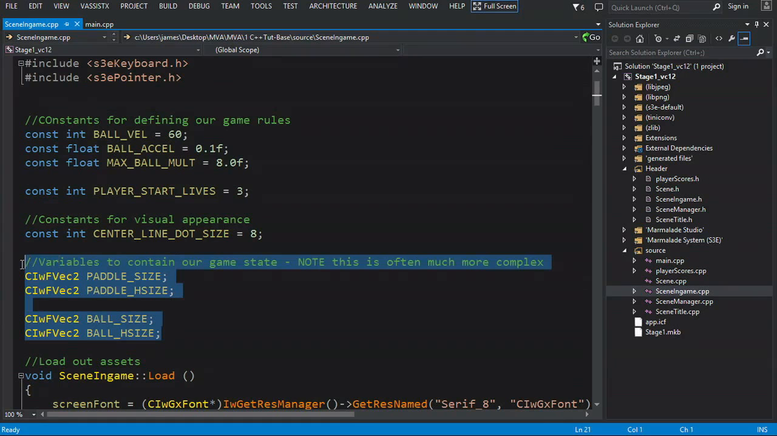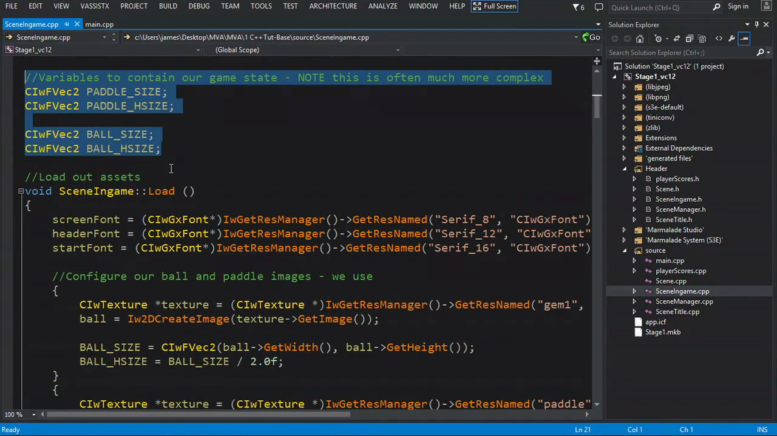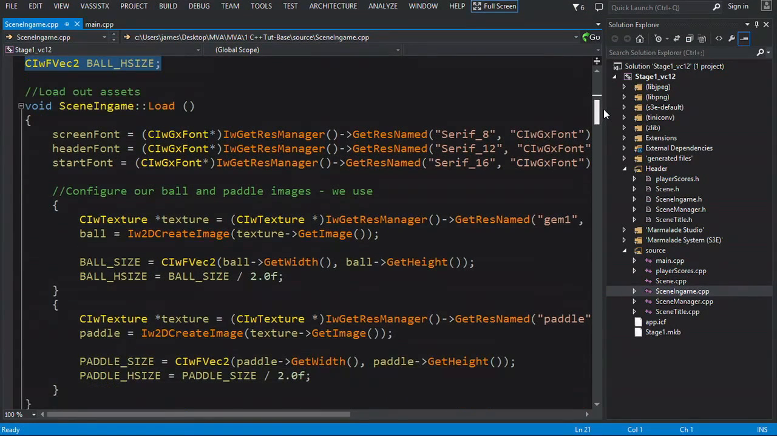Yeah. This is our game state. This is often much more complex, which it is. We don't often just have two paddles and stuff, but a ball size and a ball height. Yeah, exactly. But in these simple games, simple rules. Let's keep it simple. You can see all the loading stuff here.